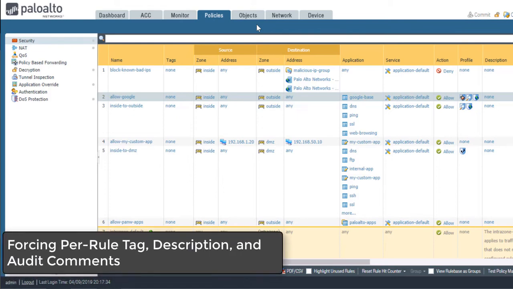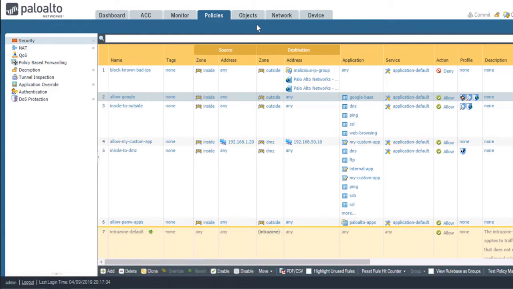You can force all firewall administrators to include a tag, description, or audit comment when they add or modify any rule and any type of policy. The benefits will be a better documented and more consistently configured firewall, even though your firewall might be managed by multiple administrators. As you can see, the tags are displayed as a column in the security policy, as well as the descriptions. The same will be true of the other policies.